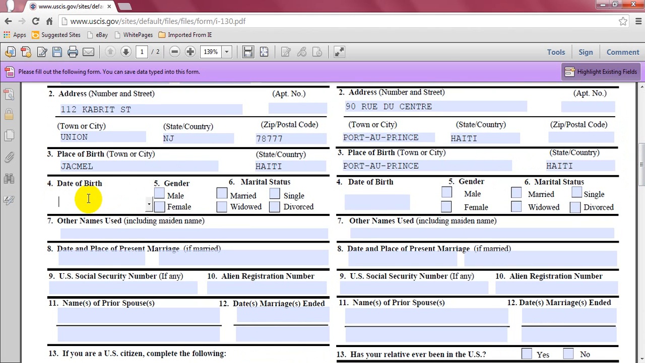DOB, my DOB, I was born on December 24, 1901. I am male, single. If you're married, you clear, widowed or divorced. I'm single. And DOB for my beneficiary, she was born on June 30, 1969. A female, married, she is married. If single, you select one.